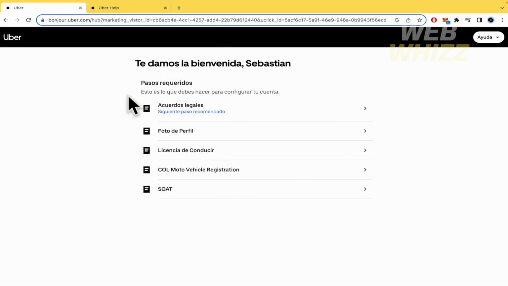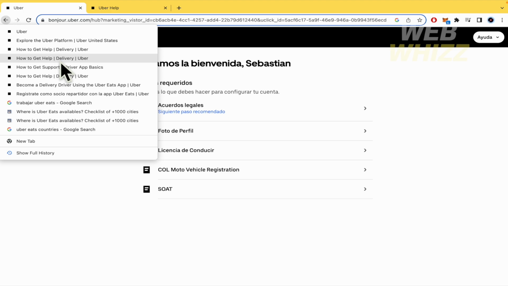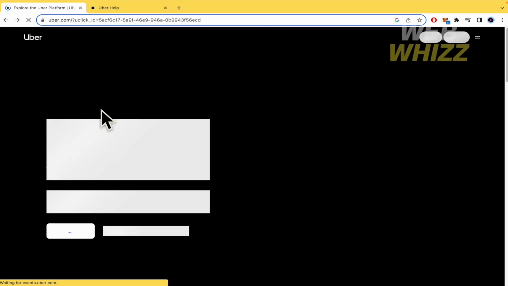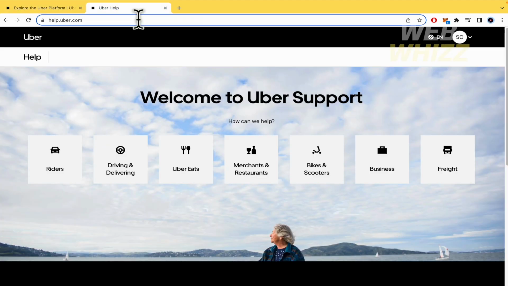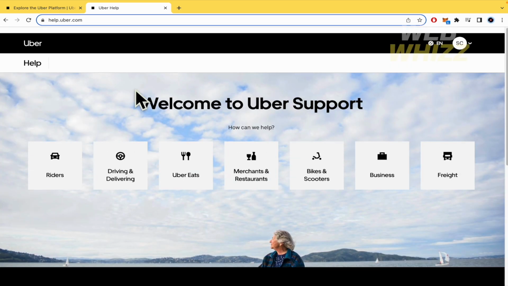Okay, but let's suppose I fill all this data in order to make my deliveries with my motorbike. I'm going back into my uber.com, and when I do that, I'm going to be recognized just as a motorbike. And if I want to change my transport, I must go into help.uber.com and try to chat with them.